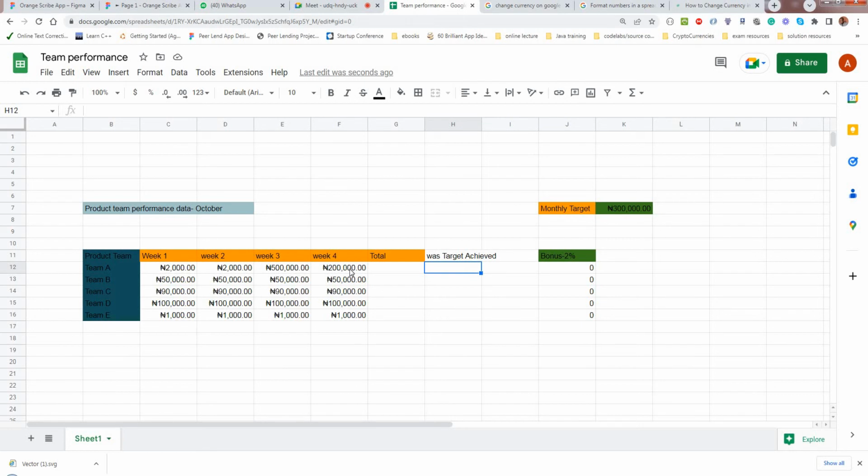Now the first thing I want to do is to check: if this guy is equal to or greater than this guy, 300. You get the logic now, because we need to understand. Let me try to write it here. If total is equal to or greater than monthly target, right? So let me try to match.